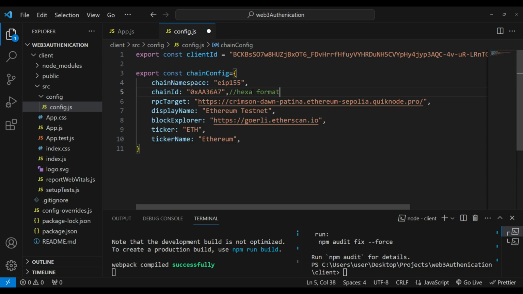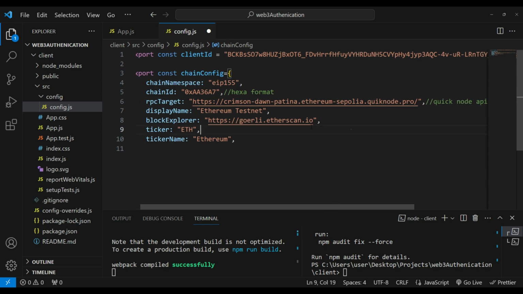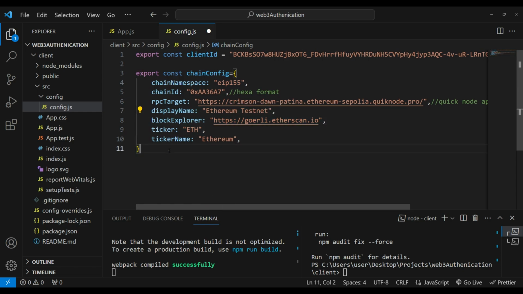Hexa format. Then we have this QuickNode API so that we can connect with the Sepolia test network. And then these are some extras, like going to etherscan.io or something, but you don't have to worry for now. Then we have export const contractAddress, and this we will be creating soon once we deploy the smart contract. For now, let me make it empty, so that we do not forget.